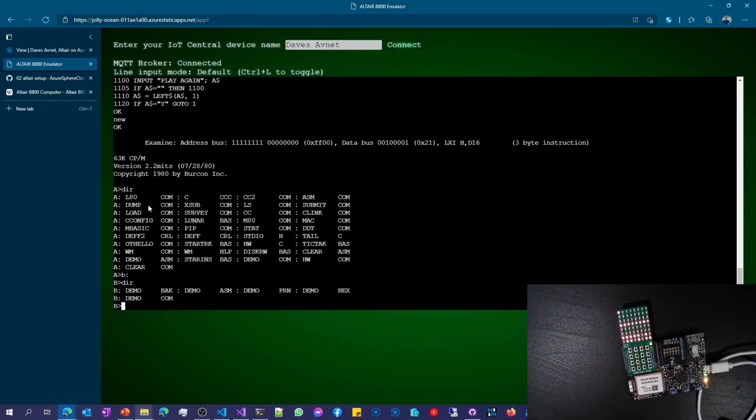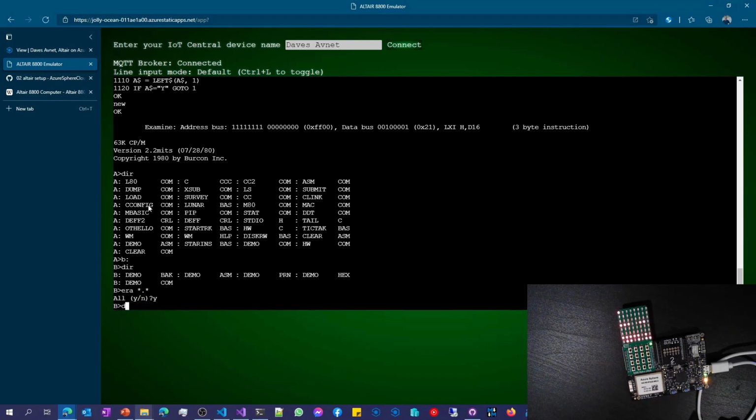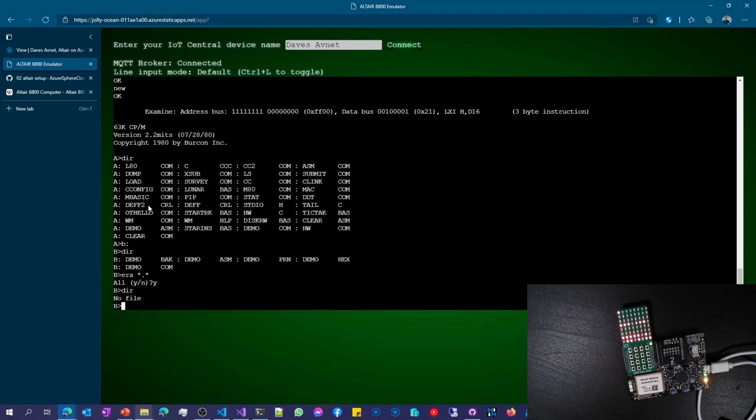And the B drive is a read-write device, and that is running against the virtual disk drive that's running up in Azure inside a virtual machine. And I can go and erase. So let's go and erase star.star, delete all the files, and you'll see that we've got no files in there.